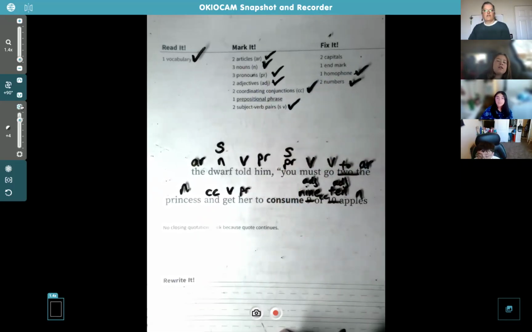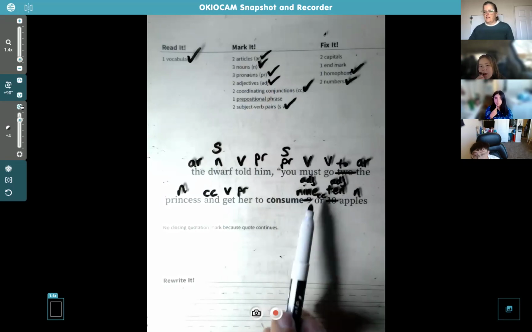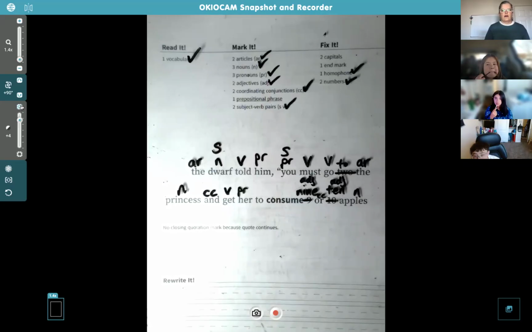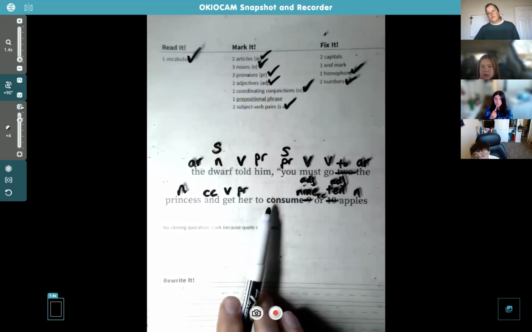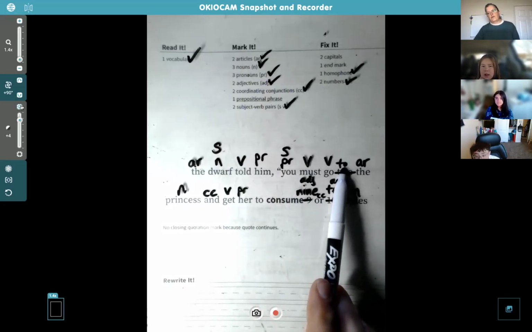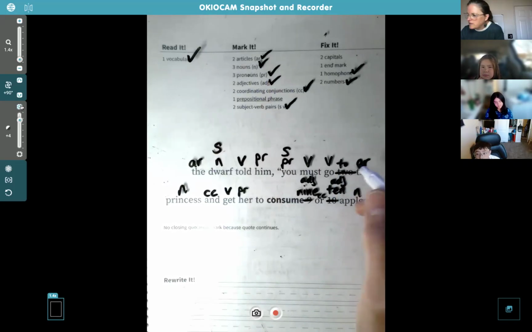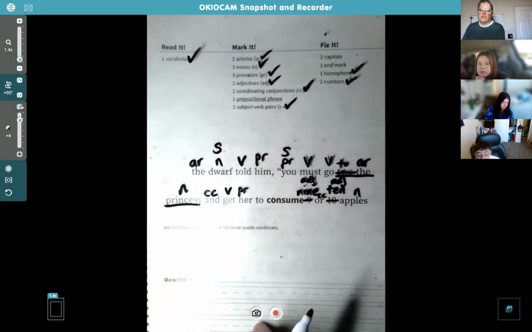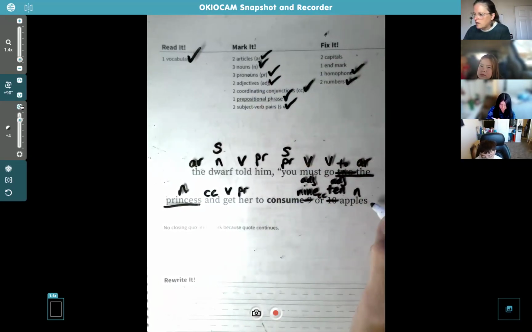And then what about that prepositional phrase? Do you see it, Genevieve? Is it 9 or 10 apples? No. It's got to start with a preposition, and nine is an adjective. So it's going to be a word that we don't necessarily have labeled yet, but it's not to consume. But we have this to over here that we fixed the spelling of. To the princess. Yes. Very good. To the princess is your prepositional phrase. There's no verbs in there. All right. End mark. That's just a period.